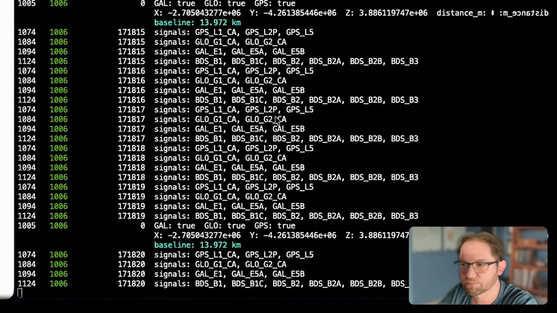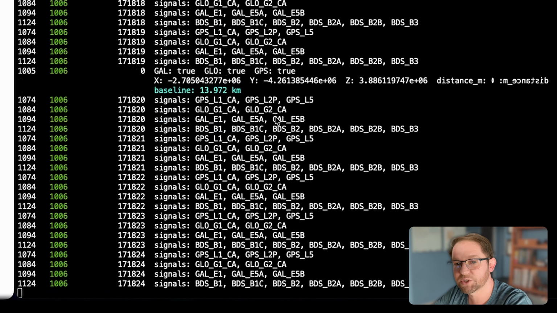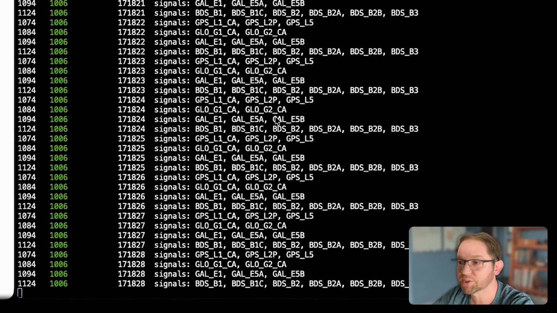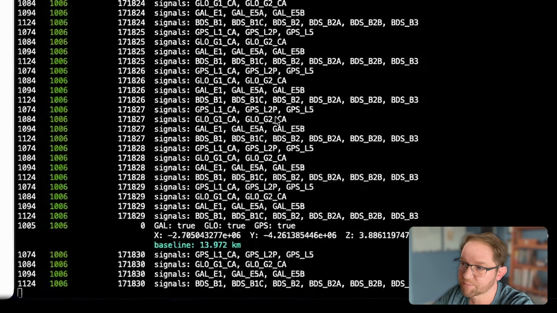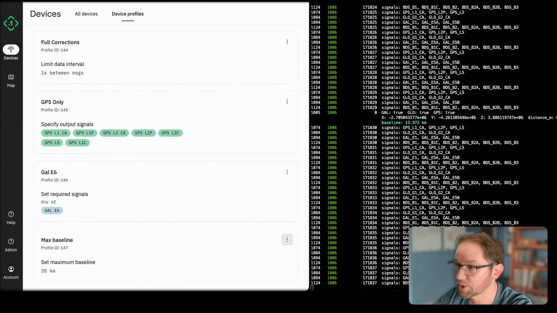The network got the dynamic device profiles pushed to it. It adapted to the new setting and it said, well, this device is now within its max baseline range. So I'm going to produce corrections again because it is now within 20K. So that's a very powerful way to limit what your device sees to only what it needs.